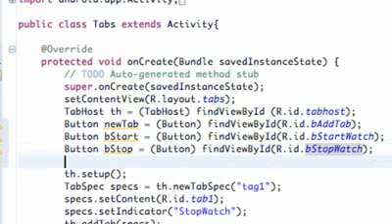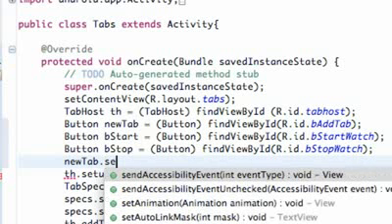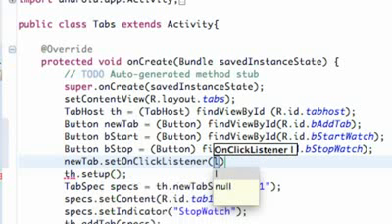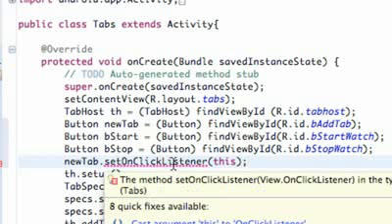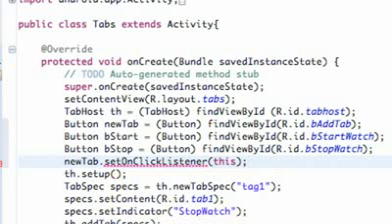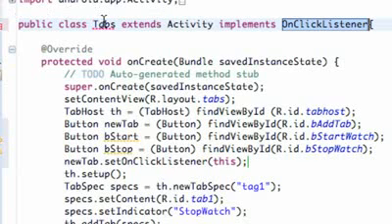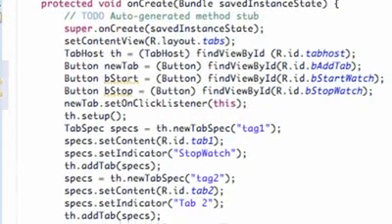But now we're also going to add our OnClickListener, so we're going to say new tab dot set OnClickListener this, and we're going to implement onClick, and we're going to set up just a switch case here.